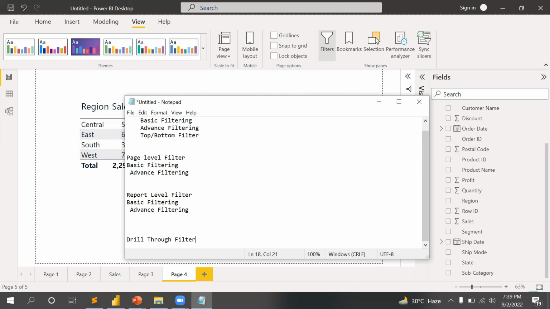Or let's say we have category-wise sales and we have multiple categories. On the high level, on the summary level, we want to see this specific information category-wise, but on the detail level we want to see the specific subcategories of each category. In that case we can also use drill through filter. So I hope this will be helpful for you guys, and we will discuss all of the filters one by one practically.